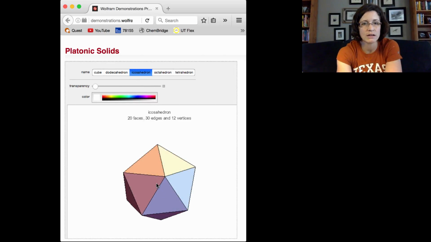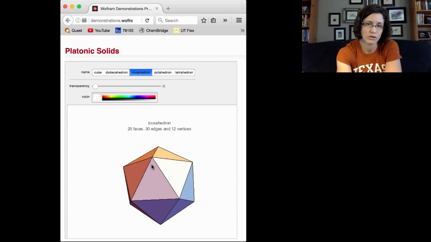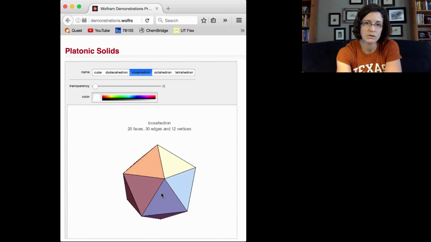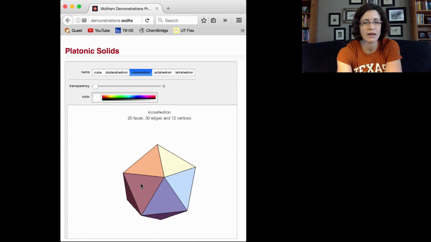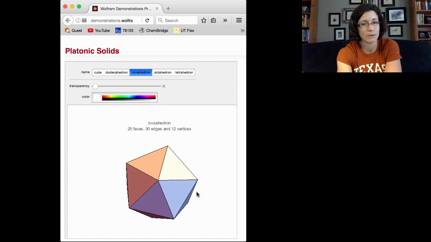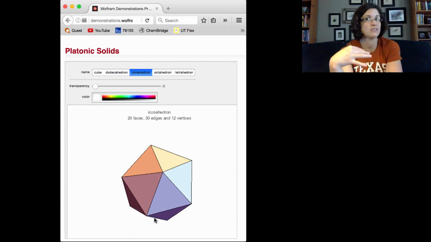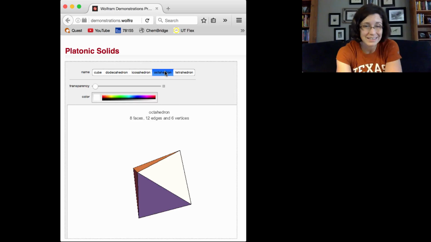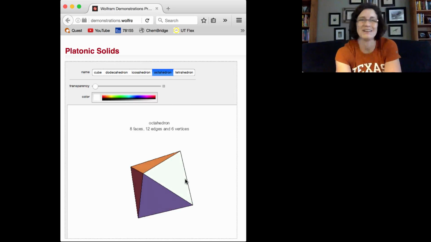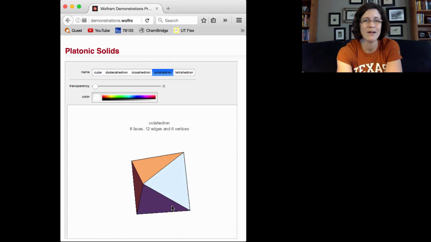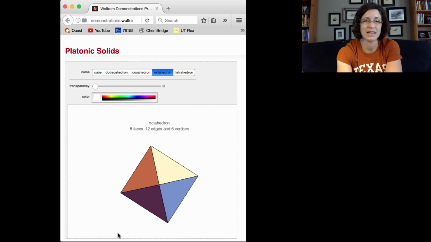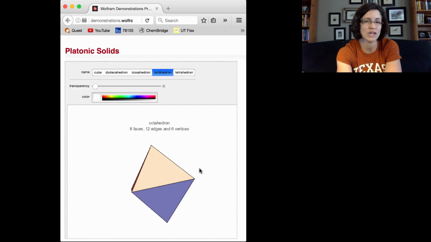This guy is made out of 20 different equilateral triangles, and at every single vertex, you've got 5 of those triangles coming together. And so that's why this makes a different regular solid, even though it is also made out of equilateral triangles. And finally, the octahedron, also made out of equilateral triangles, but check it out. 4 triangles are coming together at every single vertex, and it's going to result in a completely different shape.